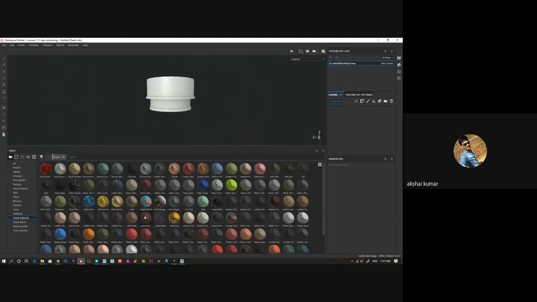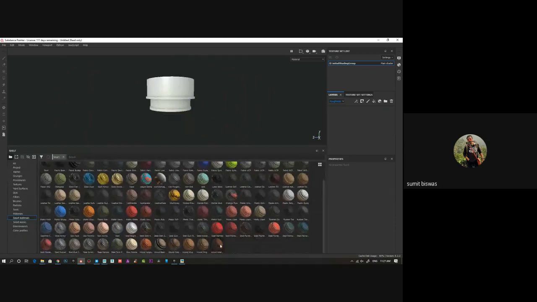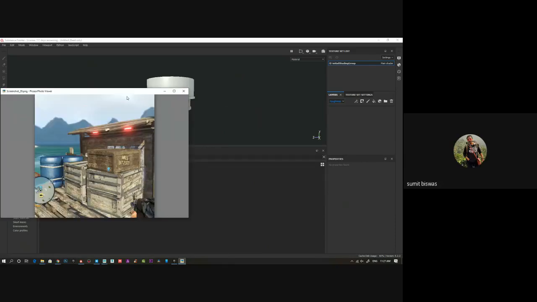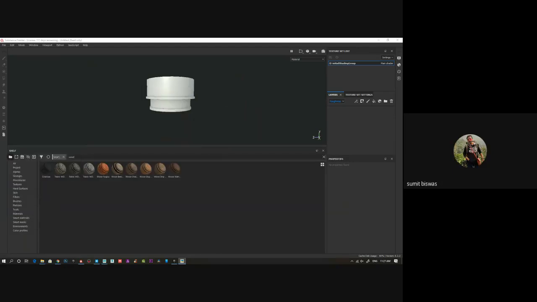Wood. If you go to your smart materials, you already have lots of wooden smart materials. Sir, I have sent you one reference. Can you open that one? I will show you. It's open. This one only, right? This one down, sir, that plank kind of thing, planks. Plank, multiple colors, the exact same process that I just did.